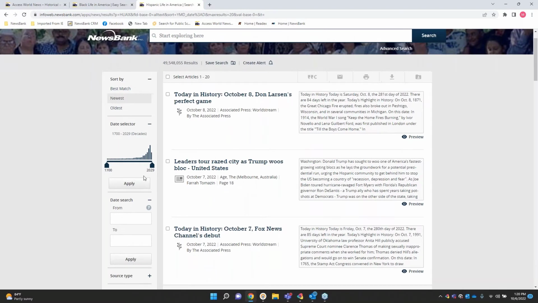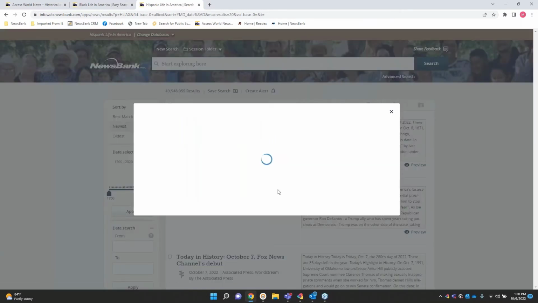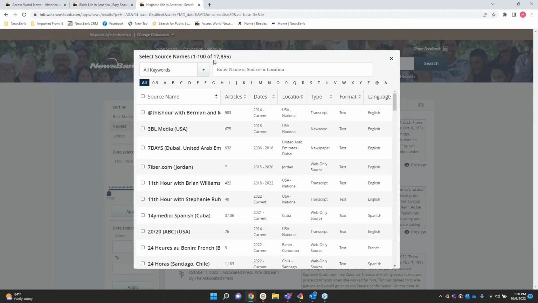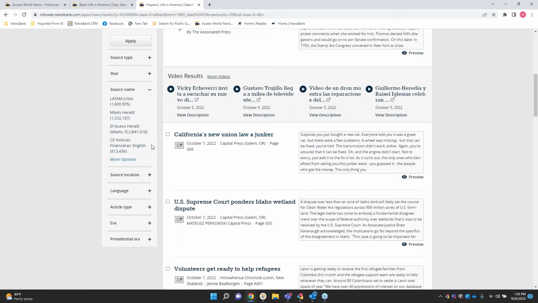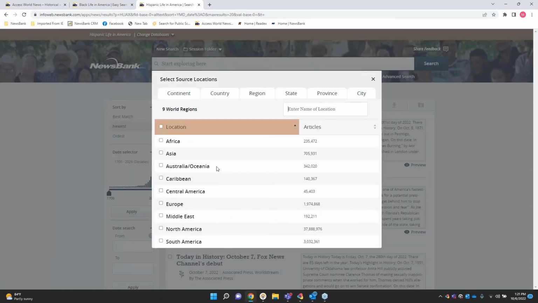We've got the same filters and tools right down that sidebar, so everything is consistent. Now, if I click on source name, more options, you'll see that with this database there's a different set of sources than what is in Black Life in America, of course. Here, we're pulling from just shy of 18,000 sources, and out of those 18,000 sources, over 700 of them are Spanish language sources as well. And just like Black Life in America, this gets everything from international to very local.